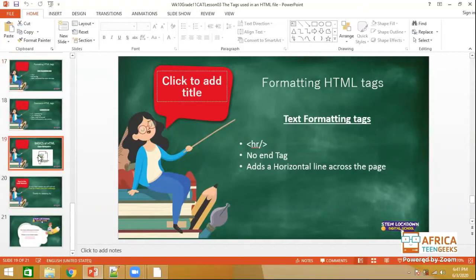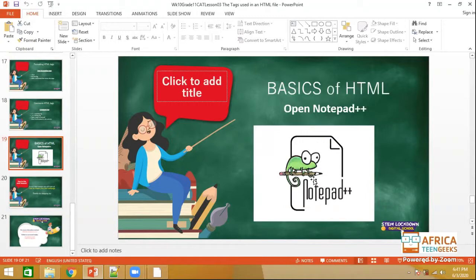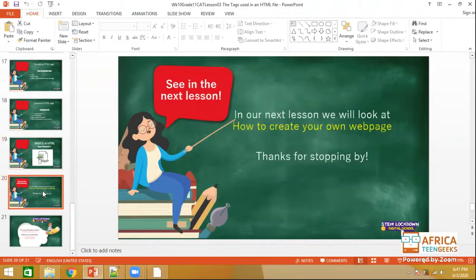This is the program that we use, Notepad++. It's got a little chameleon on it. I can post the download for you if you need it.